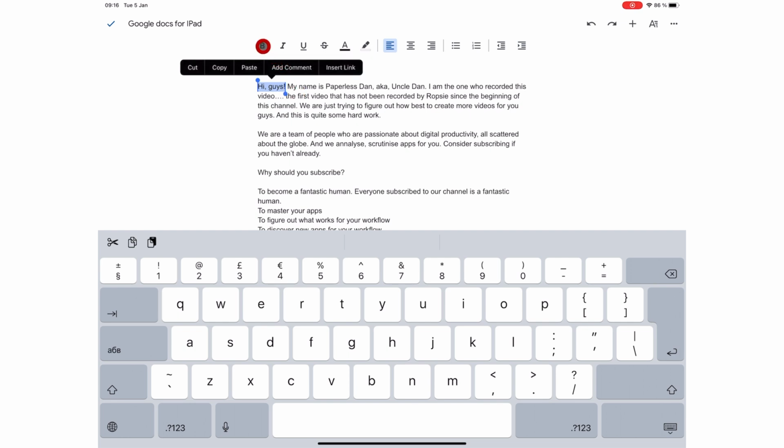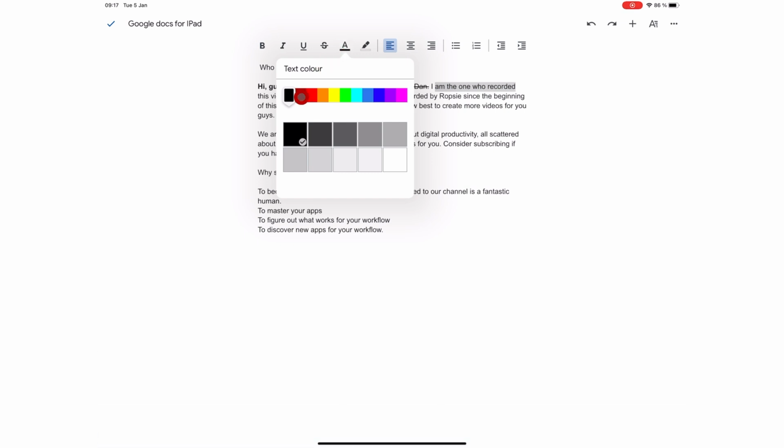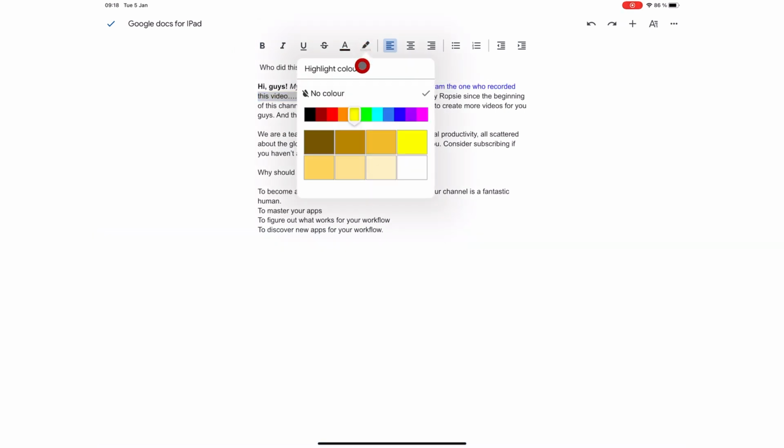Make your text bold, italic, underline, strike out, change the color of your text, and highlight. You don't get a lot of options for colors in Google Docs, but you have a decent range to pick from.